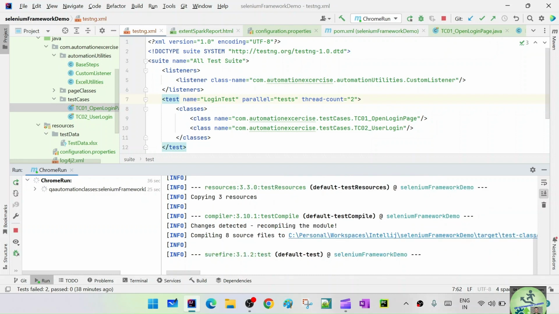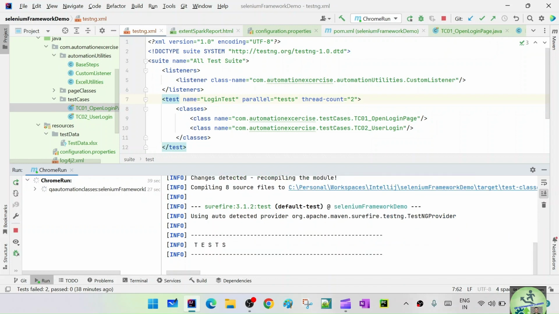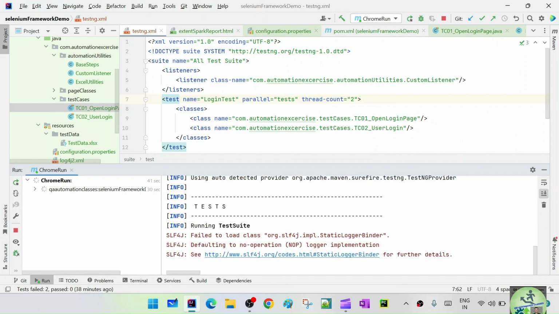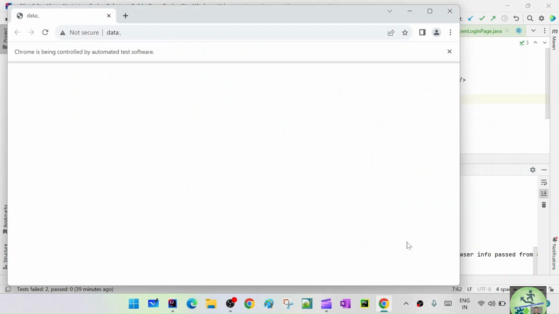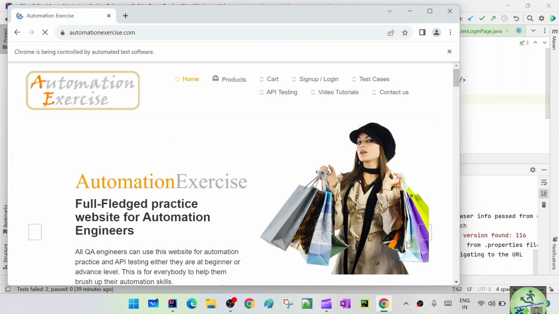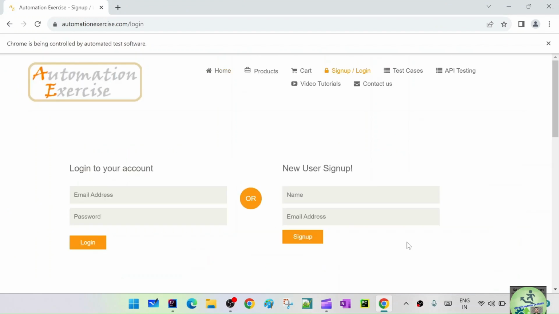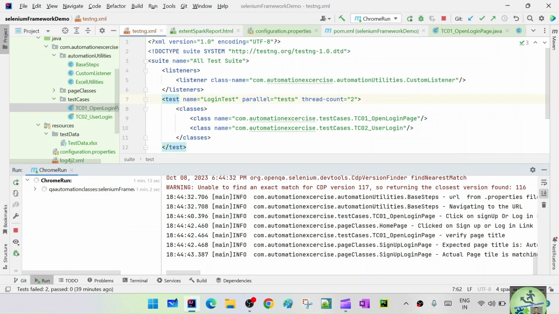Compiling, okay. Surefire started, okay. So let's see, browser info passed from the command line argument, it might have printed that on Chrome. And let's see, the browser should get instantiated, yes. So now it will navigate to the URL, right, and maximize the window, click on sign up or login, and then close it. And then now the second test case should get executed, right.